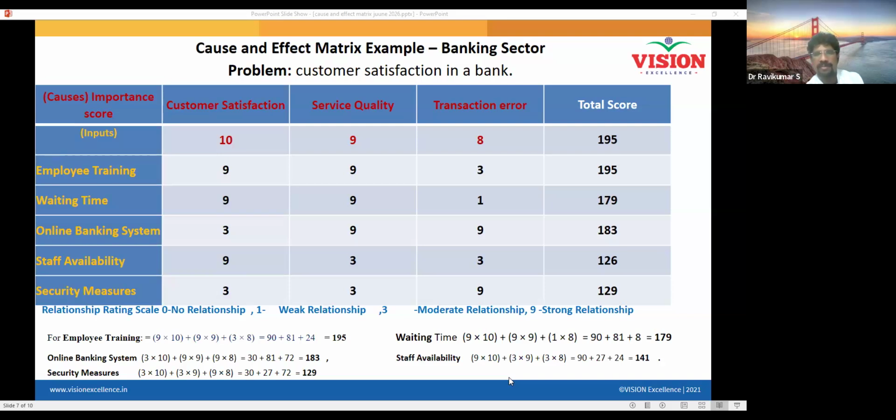That is why we have given a score of 9. Okay, strong relationship, indicating the strong relationship, we are giving a score of 9. Similarly, when you are doing online transactions, digital transactions, you need a higher level of accuracy. Otherwise, there will be a big problem. We will be losing money unnecessarily. So there was a strong connectivity between the online banking transaction and the transaction error or accuracy.